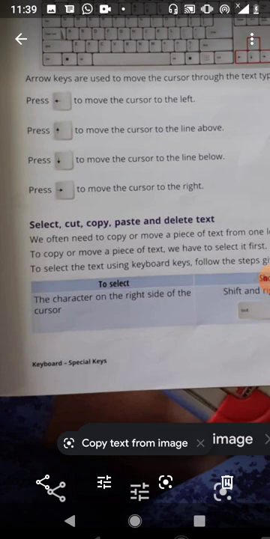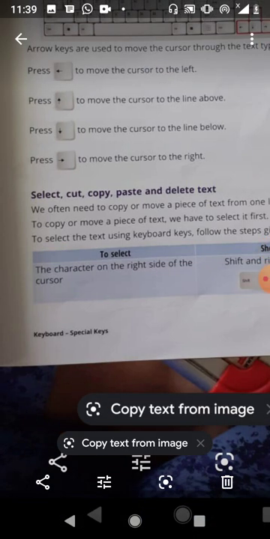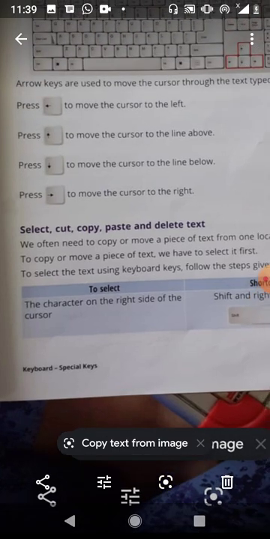Dear children, I know these all terms are new for you, but we can try to learn. Okay? Day by day it will be more clear for you. So don't worry. And you all are very smart children. So you can do. So today we will learn how to select, cut, copy, paste and delete the text.